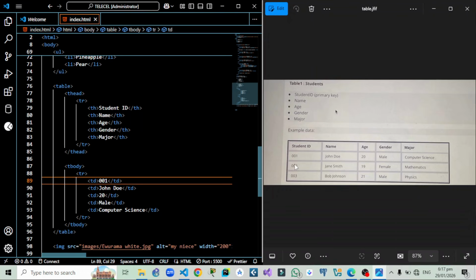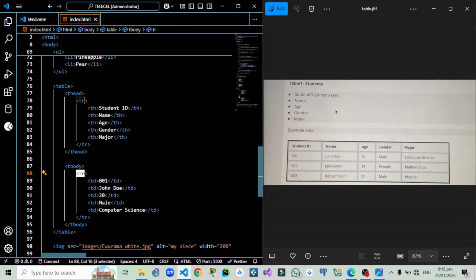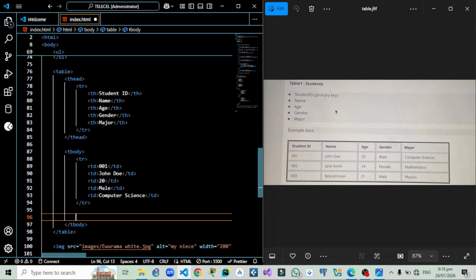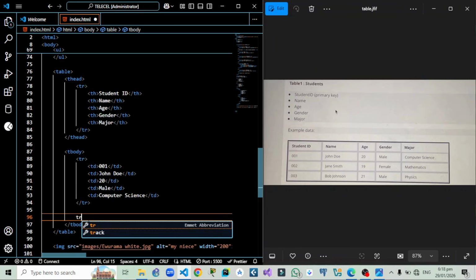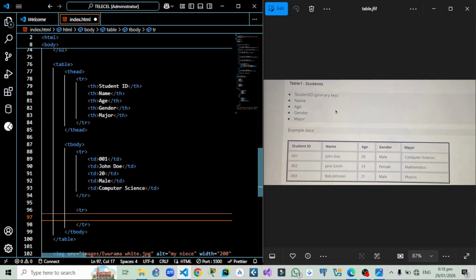Now I'm going to work on the second row. This is the beginning of the first row. This is the closing tag of the first row. So outside it, I bring it downwards, but still within the body. So I give it another row. We are going to work on another row now. Hit enter, bring the closing tag downwards. Now I'm going to define the data for the second row.